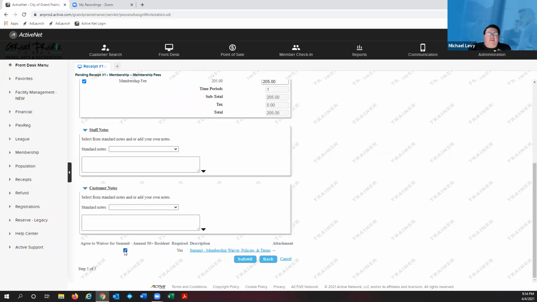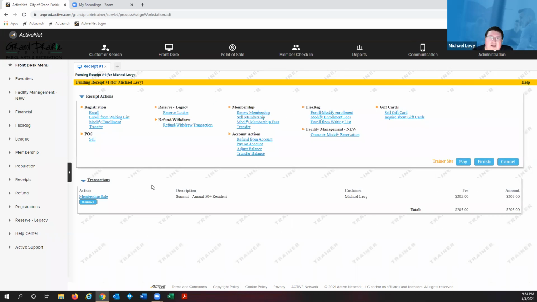So first, you will now take that, check it, and then hit submit. Now what's great about ActiveNET is that it will return you to the front desk actual screen, which allows you to, if you'd like to go ahead and check out, you can, or if you need to add something else, like say, for instance, they wanted to buy a drink from the front desk, and you wanted to sell that to them, you could actually go ahead and move over to sell and do that.